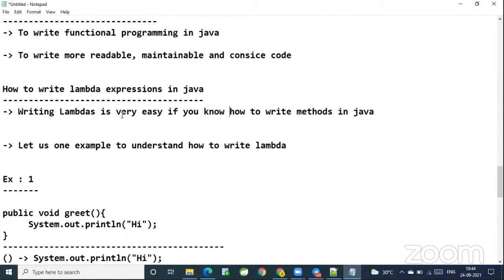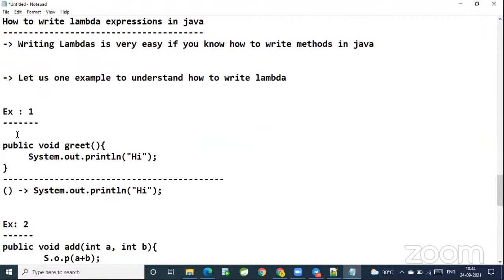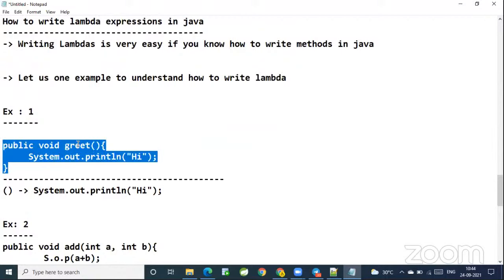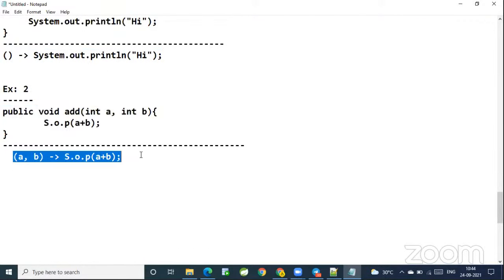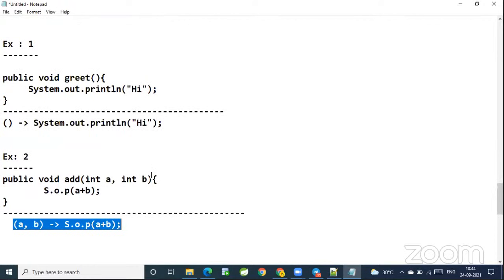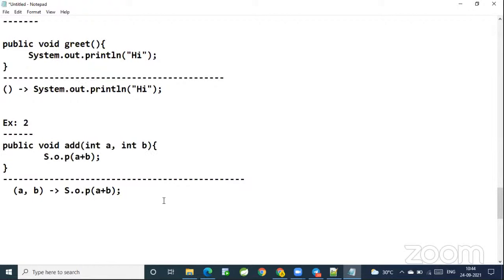It is easy if you know how to write the method. I'm taking one example, greet method. I converted that into lambda. I have taken add method. I have converted that into lambda. So like this, we can write the lambdas in Java. By using these lambdas, we can achieve functional programming in Java. How to call the lambdas? To call the lambdas, we are going to use functional interfaces.